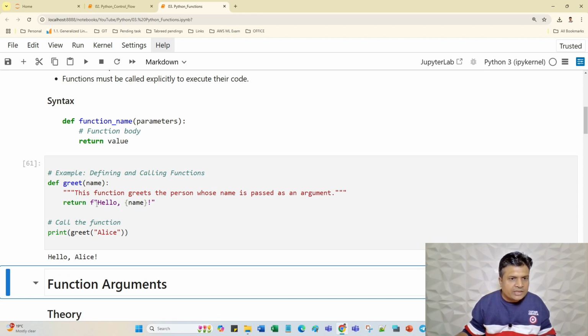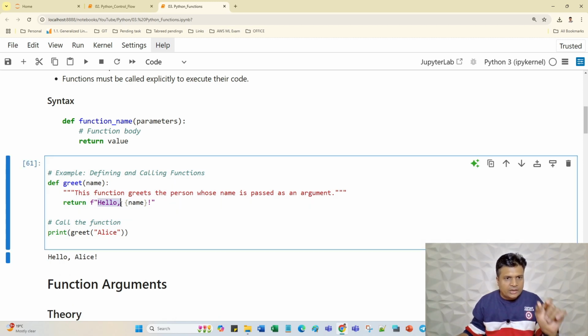This is coming with hello, which is already a hard-coded value, and I'm passing the variable here, which is name, and the value I'm passing is Alice. Now let me change the name to Rahul. The argument will go to this particular value in the function, and the function will print hello and this name.